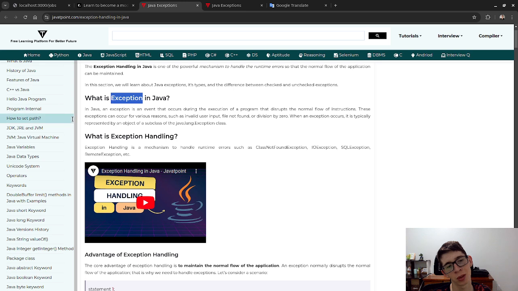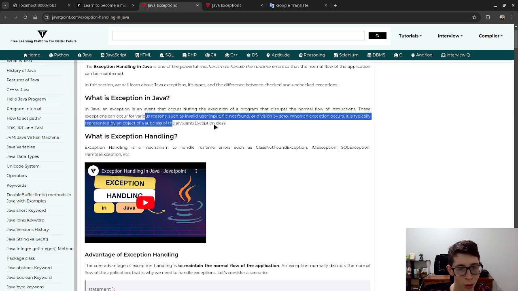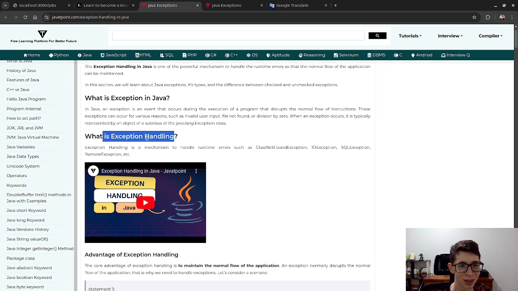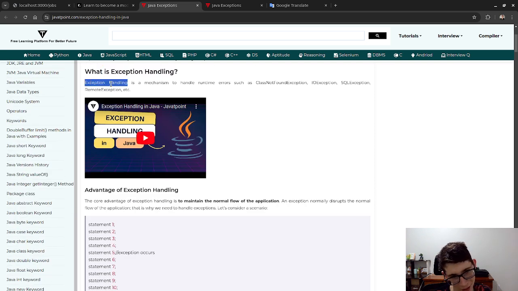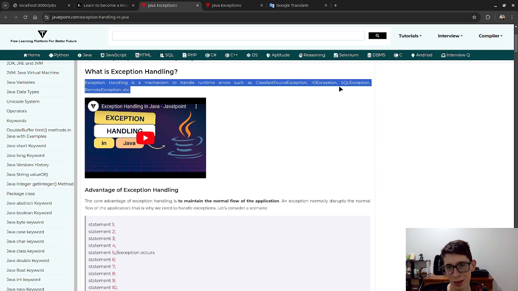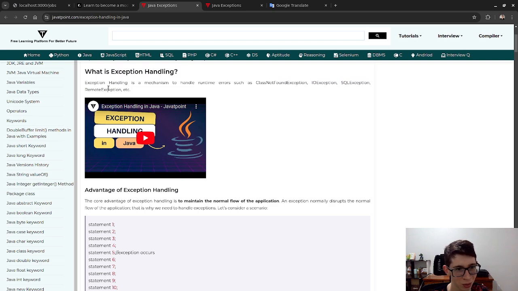What is an exception in Java? Alright, this is an error, basically. What is exception handling? Exception handling is a mechanism to handle runtime errors such as ClassNotFoundException, IOException, SQLException, RemoteException, etc.